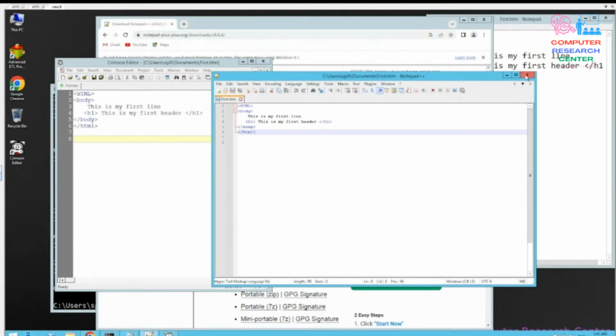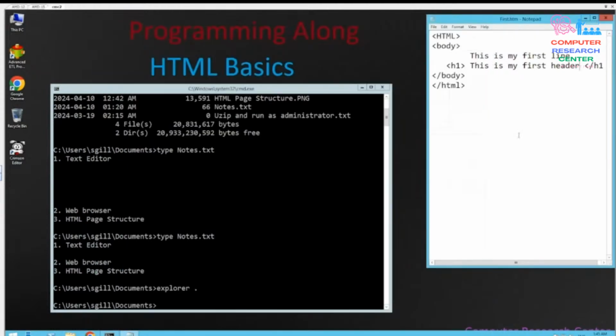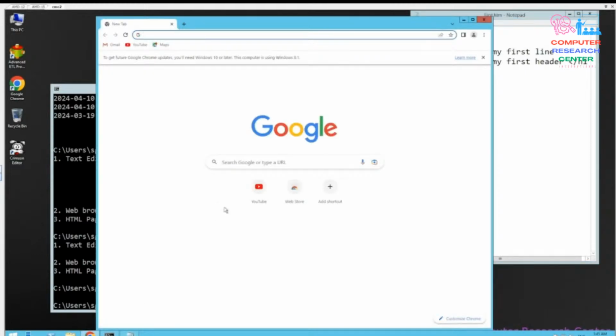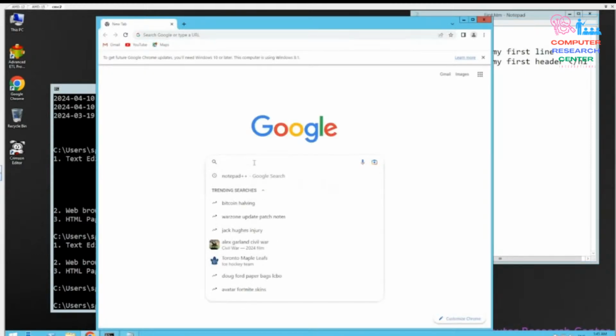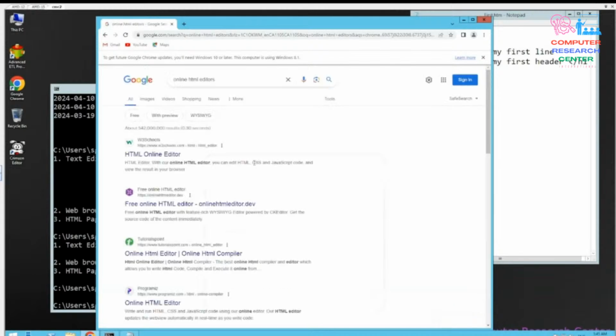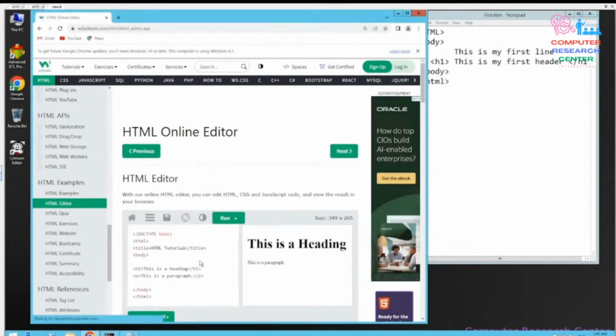So basically, if you go with the other ones, like there are some online editors, this code might be in different colors. So let us work on a few of the online HTML editors. So yeah, okay, online HTML editor. So this is an online HTML editor. There are many available, right? See, they are in here.